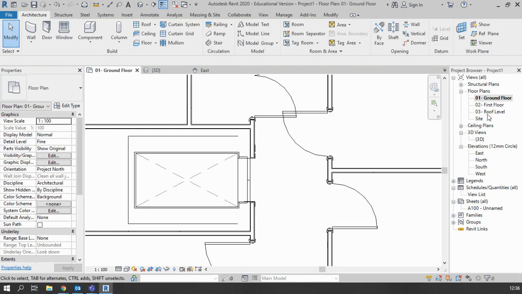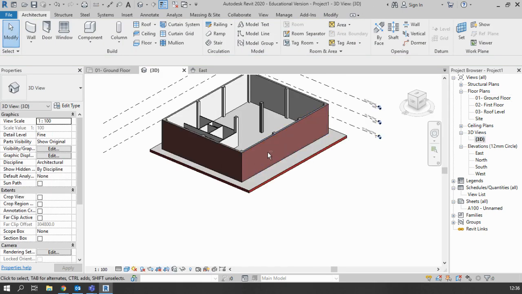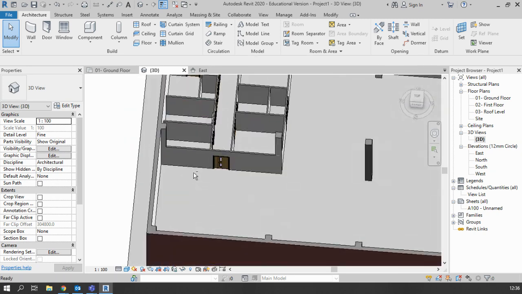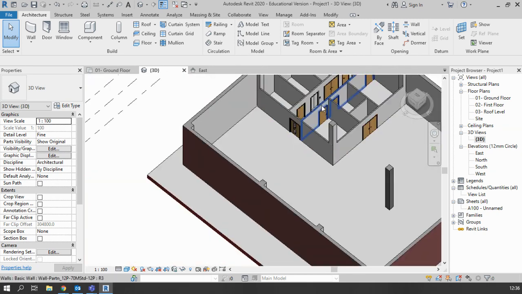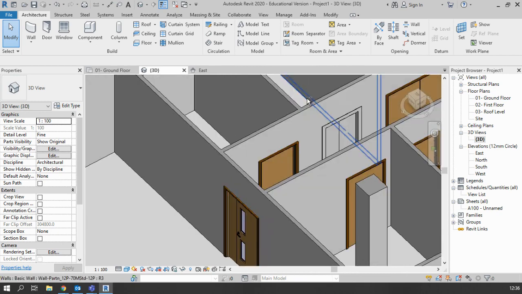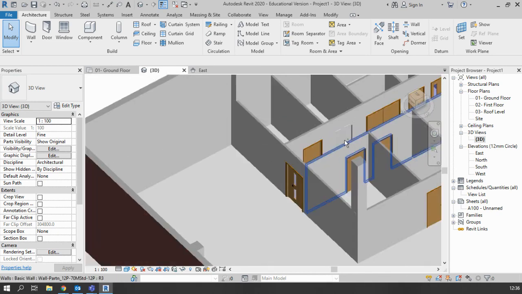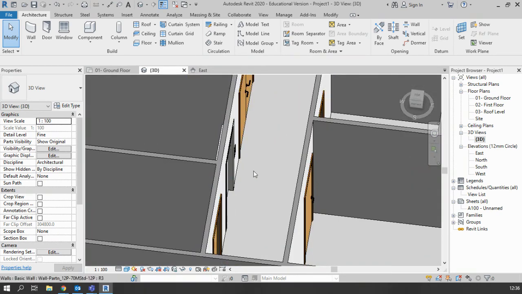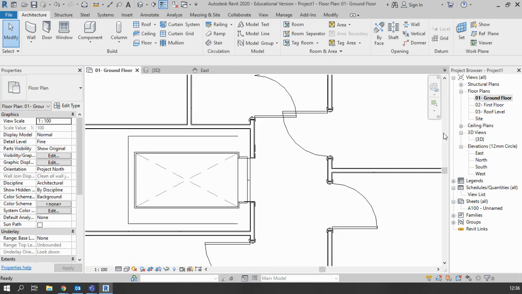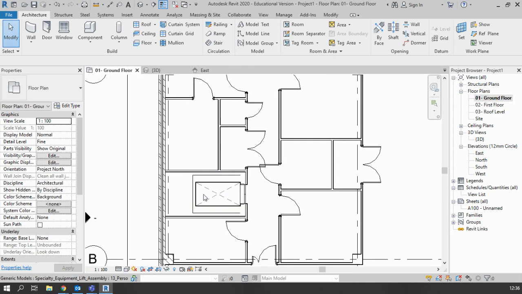It's not a 3D lift, so don't expect to see the lift in 3D. It's a symbol of a lift. But you can see here, if I zoom out and zoom in, there's my lift door inserted as well. So at least I know that there's a lift door space that needs to be made in this area.